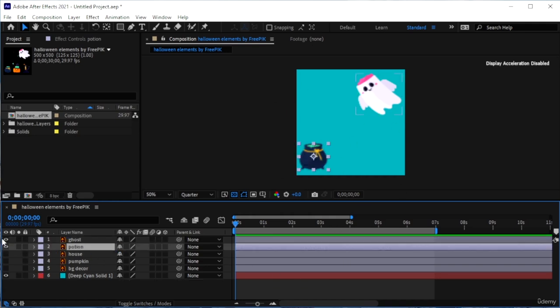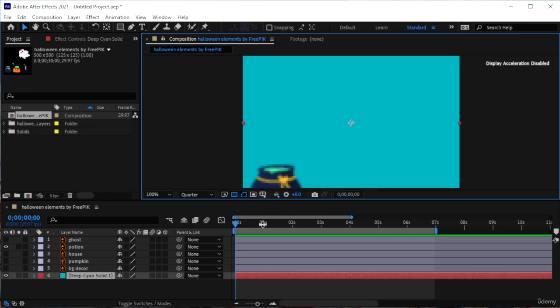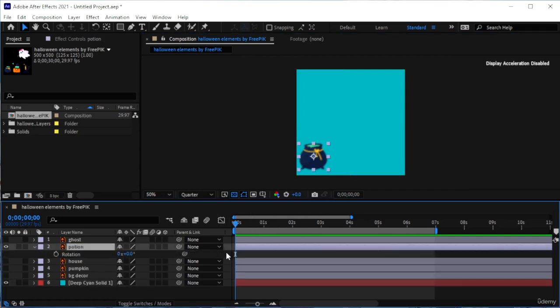Going into Potion, turn it on. And with Potion, we don't have much of an animation, to be honest. Zoom in and see what we can do. Maybe we could add a simple rotation for it. So hit R again. We don't need position because it's just going to be standing in one place. Just hit R, come in 1.5 seconds in.